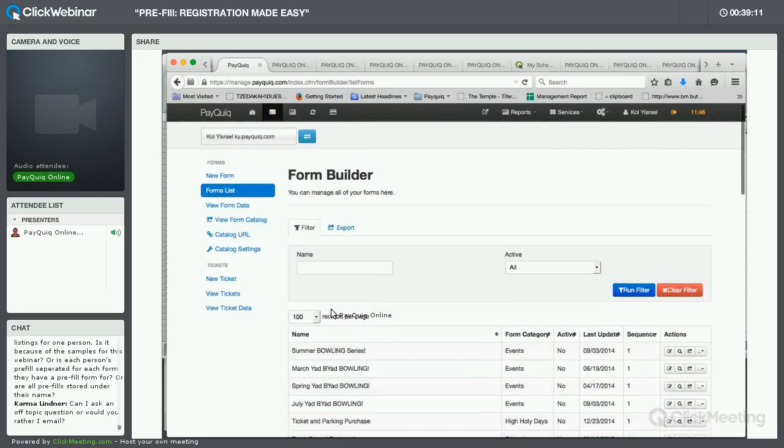By the way, not all of your settings are set to pre-fill. So if you want us to open up pre-fill, send Danielle an email and we can turn that on.